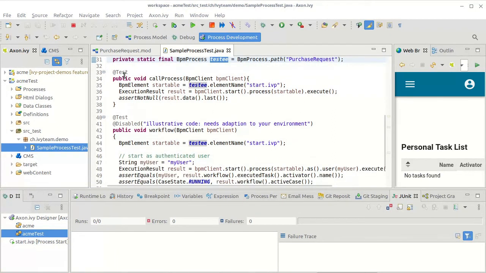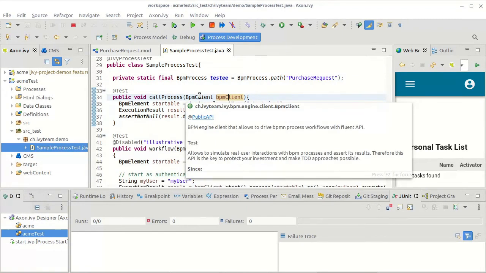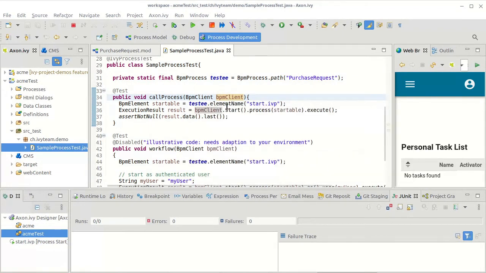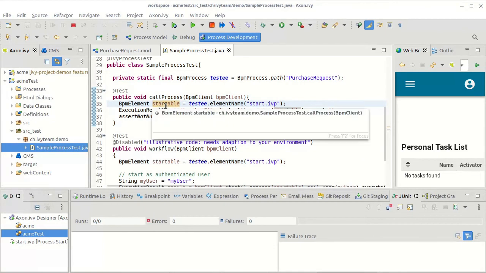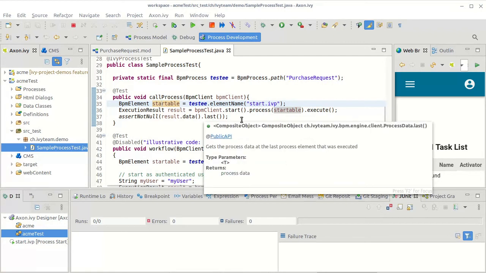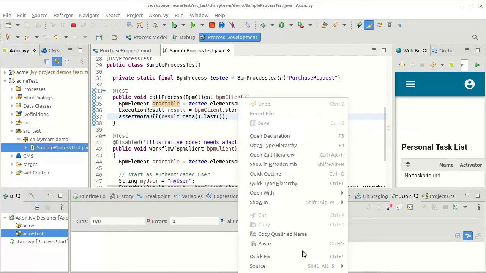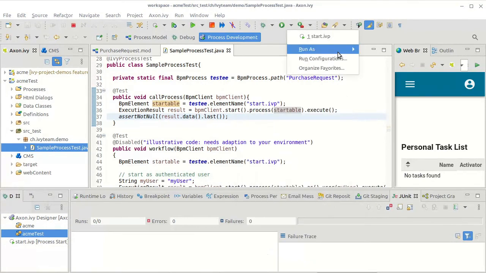And our only test method that is actually functional is using a BPM client that is being injected by the framework, which steers the process execution. So it starts by taking an input element to start with, the start event that we have in the process, and executes it, and we assert that we get some data back. So let me run this test and see whether it works.